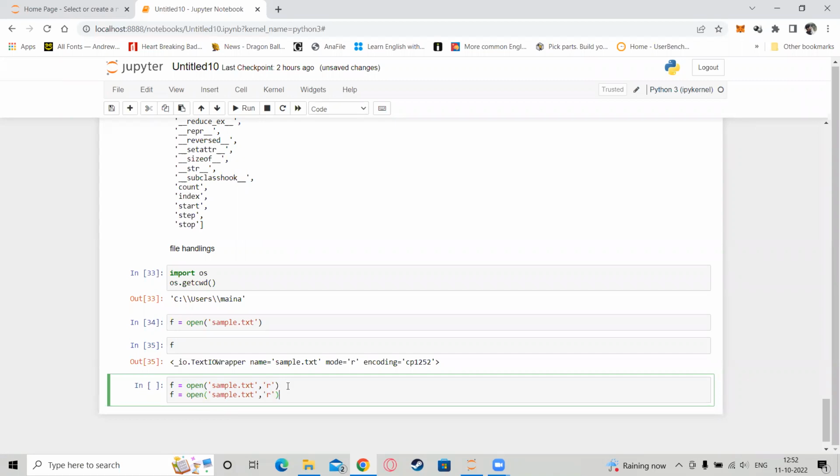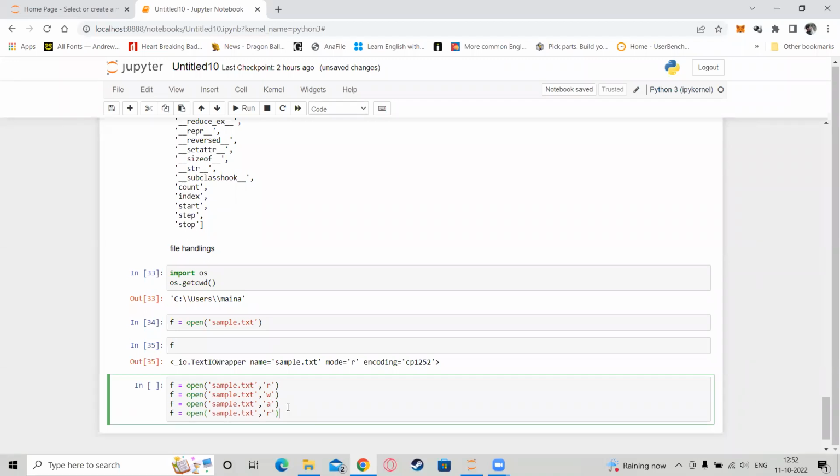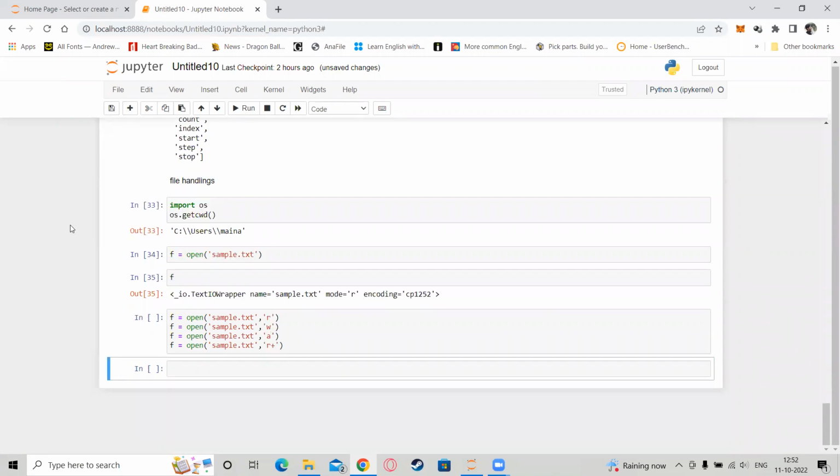If we change that r to w, then we'll be opening our file in writing mode. And if we write a from that position, we'll be opening our file in appending mode. And another is reading and writing, for which we simply write r plus. These are the different modes of how we can open a file.